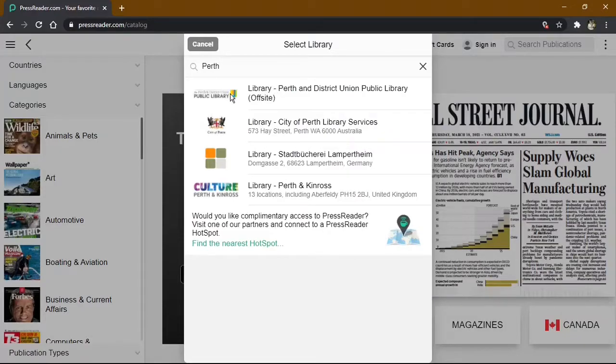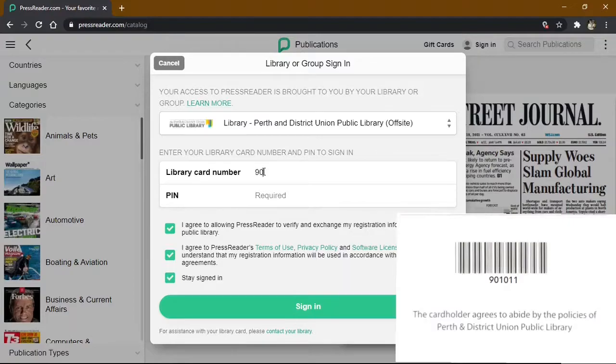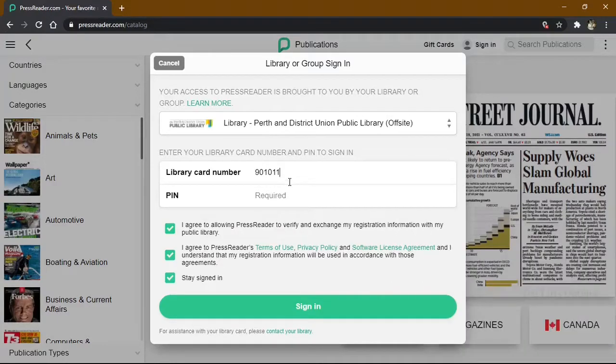And I will click Library, Perth and District Union Public Library, and I will enter my library card number. So your library card number can be found on the back above the barcode, and it always begins with 9 and it's 6 digits. And your password will be your last name beginning with a capital. Sign in.